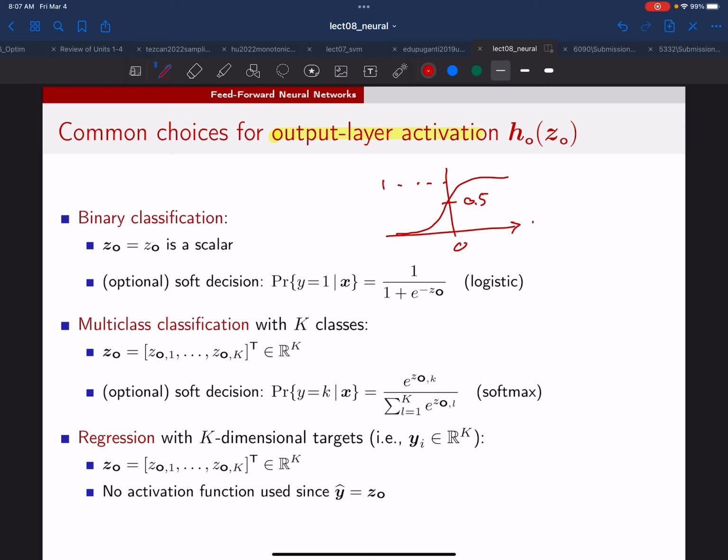Okay. So this is that logistic. And now when you look at the output of the network and you get those final outputs, you can interpret them as a probability y equals 1 given the input way at the front of the network x.